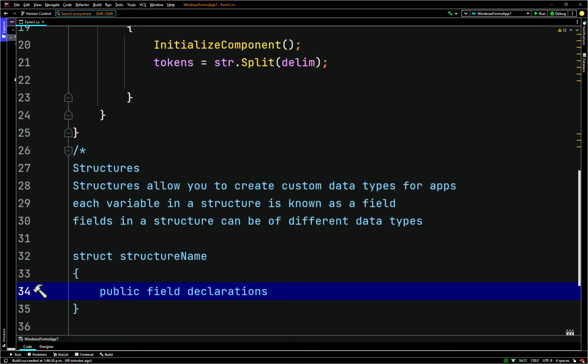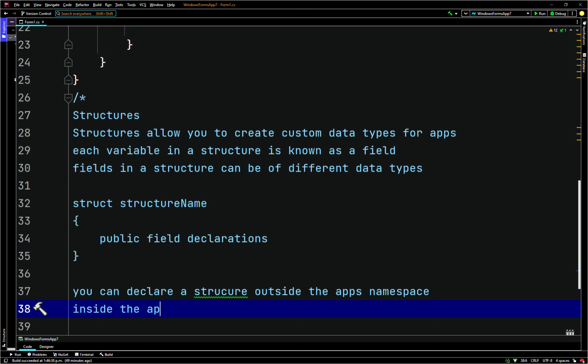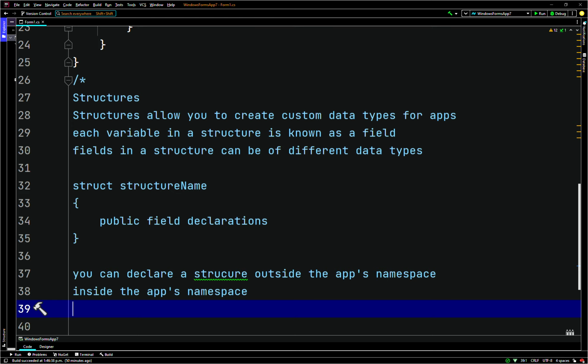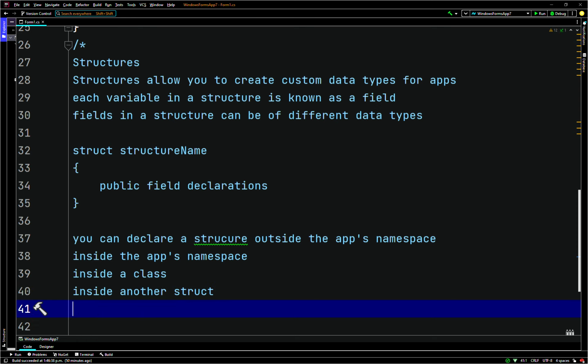You can declare a structure outside the app's namespace, inside the app's namespace, inside a class, and inside another struct. So we'll do an example.